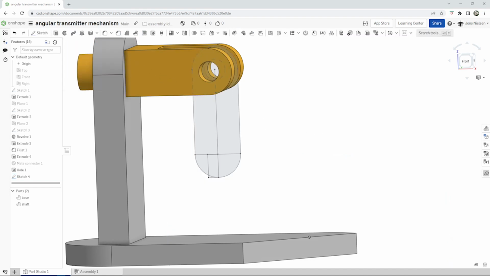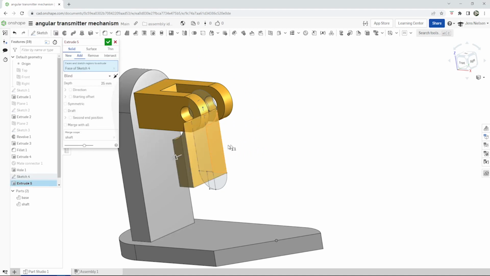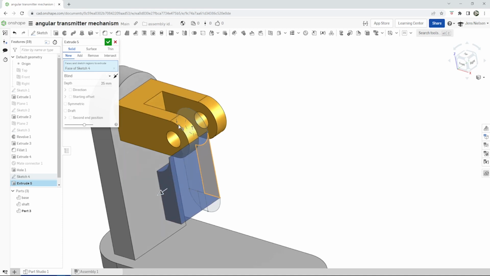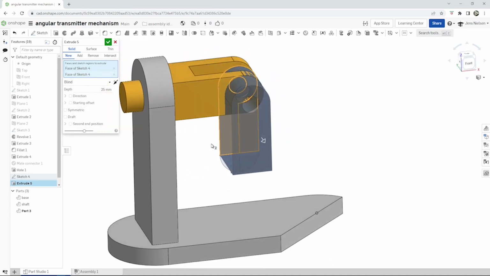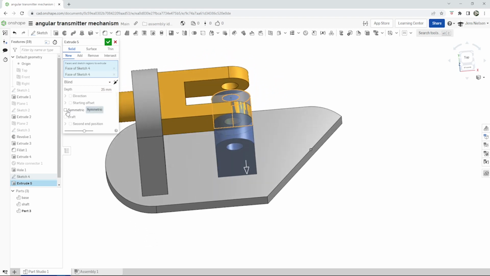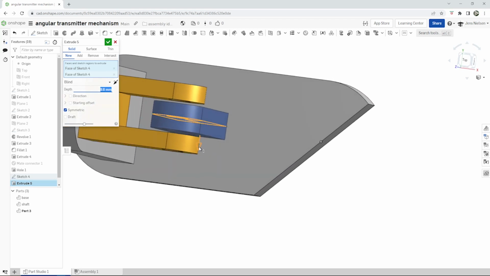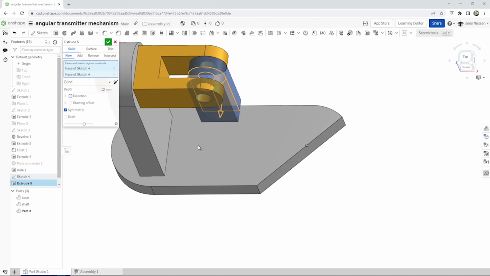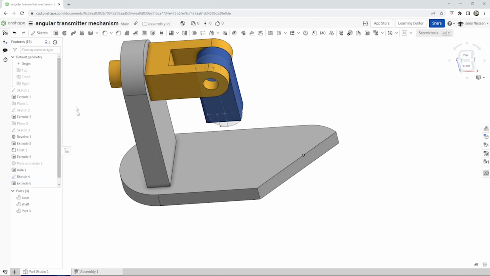Accept that. All right, let's go into the extrude. Take that region, make that a new body. Take that one. There. Make that symmetric. And give that 12 millimeter depth. All right. Accept that. Keep the sketch visible.